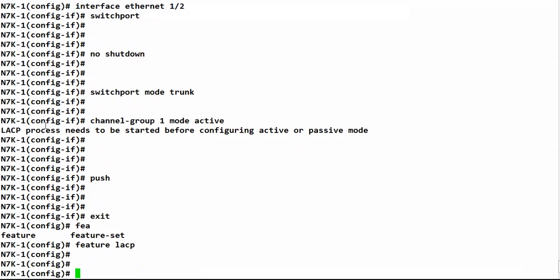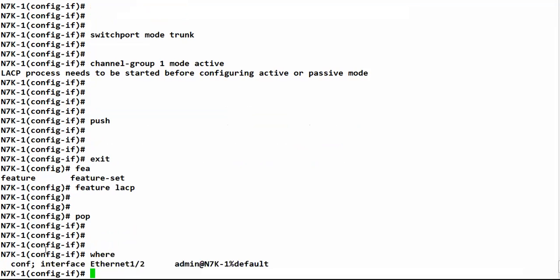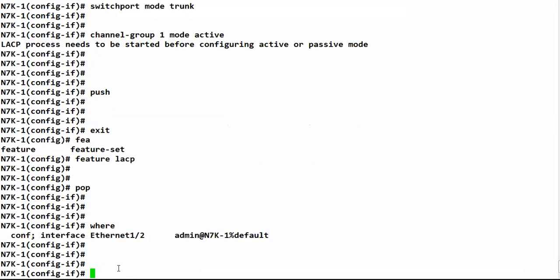Now I want to go back to the previous section where I left, because I was in the interface mode where I was enabling the port channel LACP mode, right? So now I will type pop. When I type pop, I go back to my previous mode. If I type where, you can see we are back in the interface mode. So this is the use of push and pop in the Nexus CLI. Okay, now I will do channel-group 1 mode active.